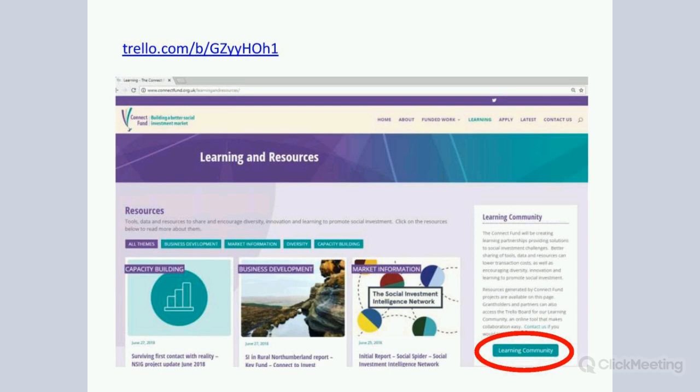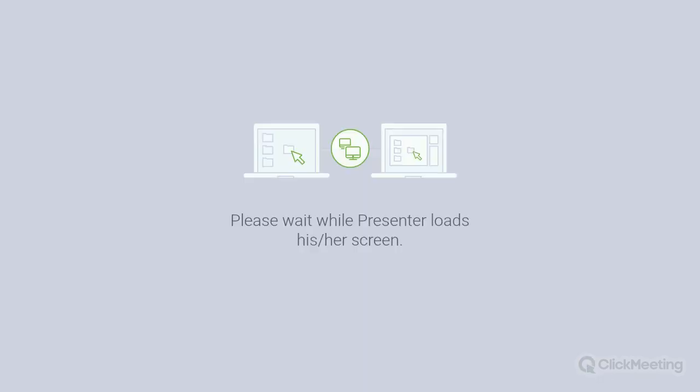Alex will have already shared the link to the Trello board with you and added as many as possible as members. But you can also access it via the learning page on the Connect Fund website. If you go to the Connect Fund website and click on Learning, it'll take you through to our Learning and Resources page, which is where we'll publish any reports that come out of the projects and progress updates. There's also a tab on there that I've circled which says Learning Community. If you click on that, it will take you through to the Trello site, and once you're logged in, you'll be able to see the board. So let's take a look at the board in a little bit more detail.